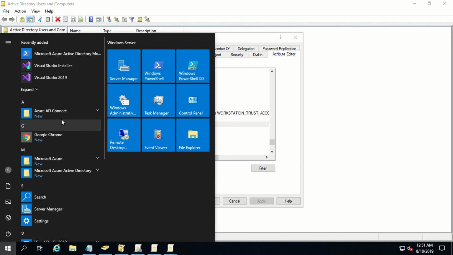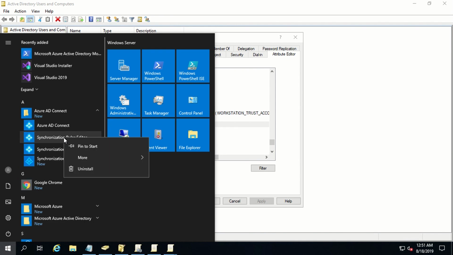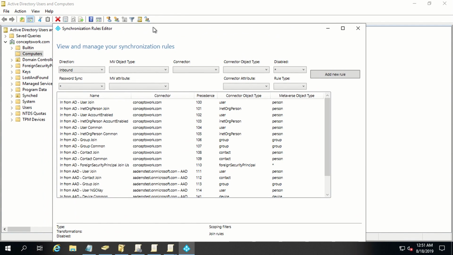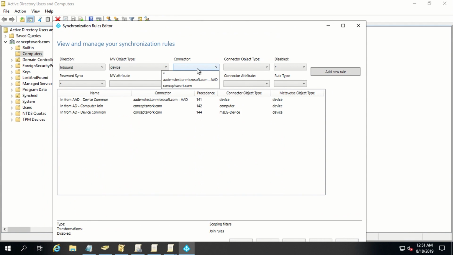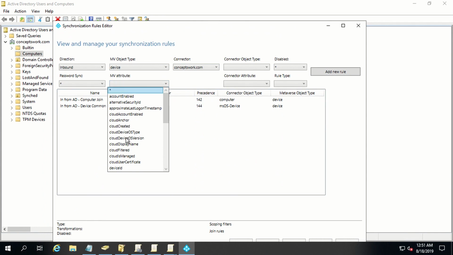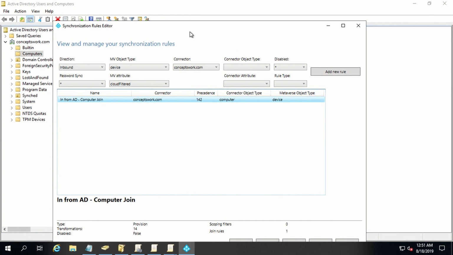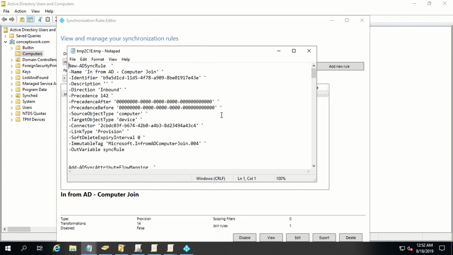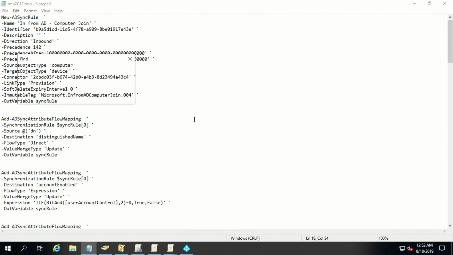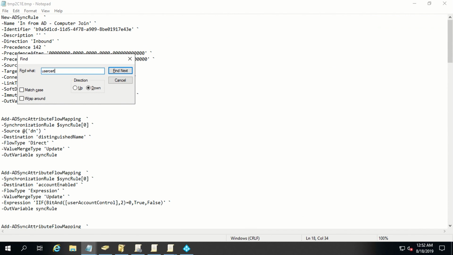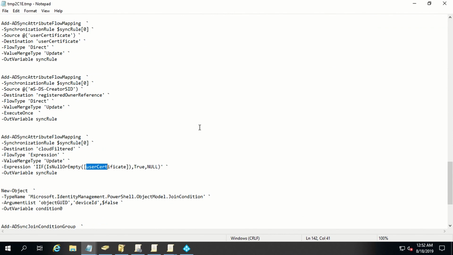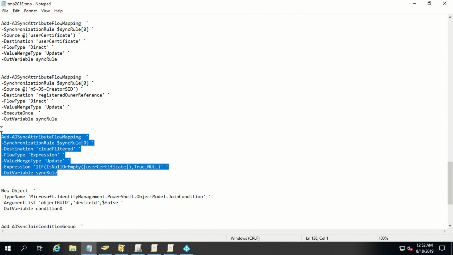And why it will be like this, let me show you that rule in the console as well. If I run the Synchronization Rule Editor, and select the device object type, the connector should be local AD, and the attribute should be cloud filtered. As you can see, this is the rule which is saying the same information I have already shown you guys: that if the user certificate attribute is not populated, then that machine should not be synced to Azure Active Directory. This was the condition which I have shown you in the deck.